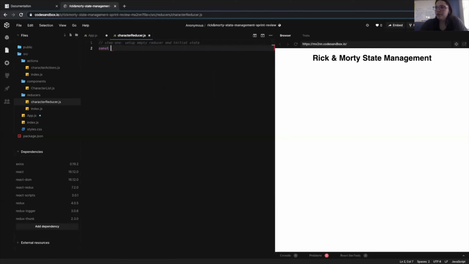So let's make our initial state. I cannot type today. Okay. And then we're just gonna do characters. And this is gonna be our array. And then we're gonna do fetching characters. And we're gonna set that to false because we don't want to fetch any of our characters right now. We don't want to get anything that's in that array right now. And then we're gonna make an error. Just in case something fails, we need that error.